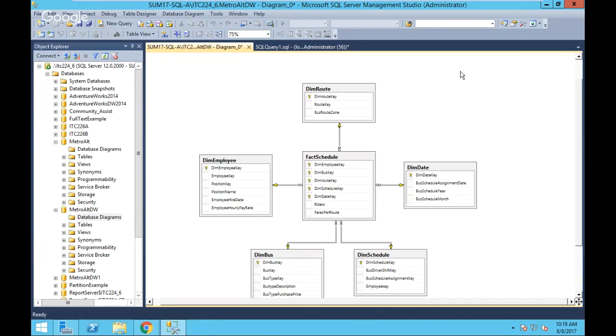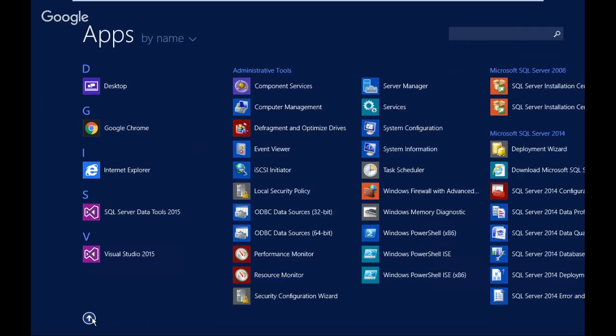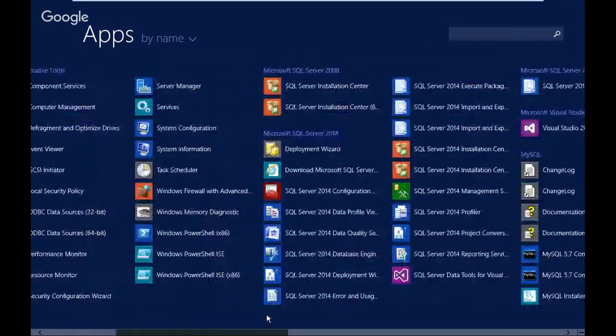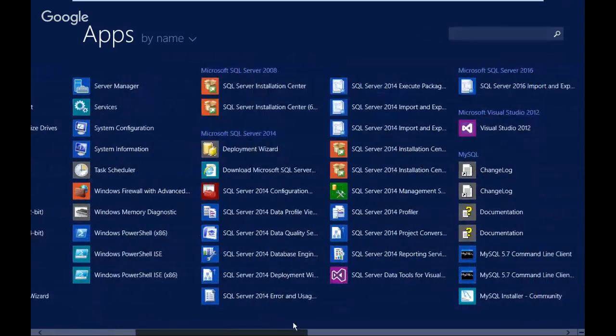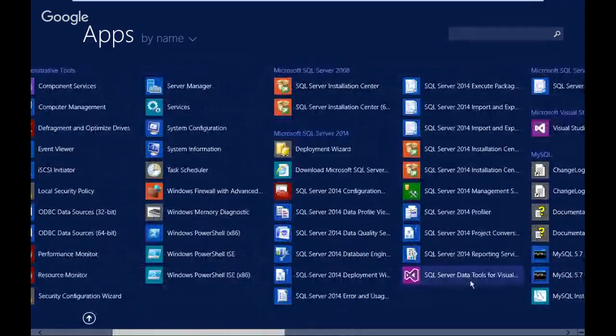All right, so are we ready for the SSIS? So I'm going to start Visual Studio, SQL Server Data Tools, actually. SQL Server, where are the data tools? There they are.